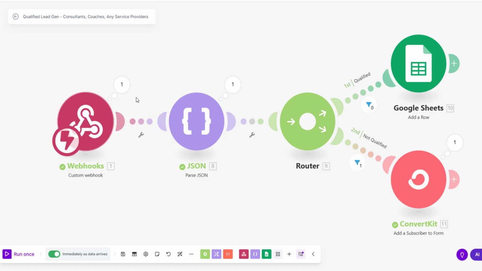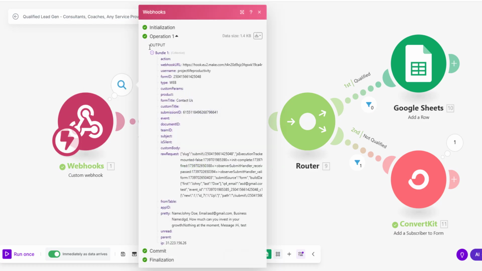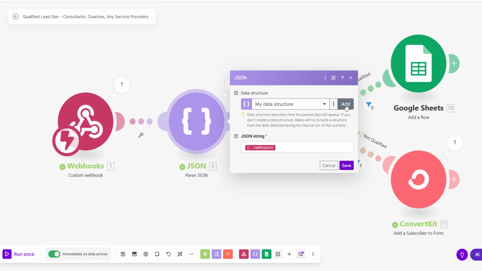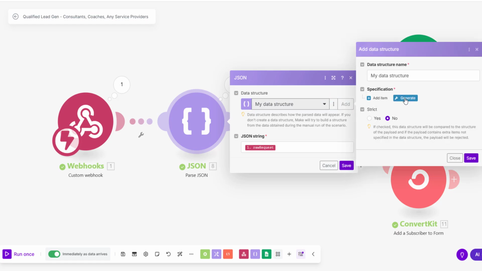So this webhook, you get a data. So this data is in output. Then you go to the JSON parser, you add a new module, JSON parser. And then you click here add, and then you have this generating.